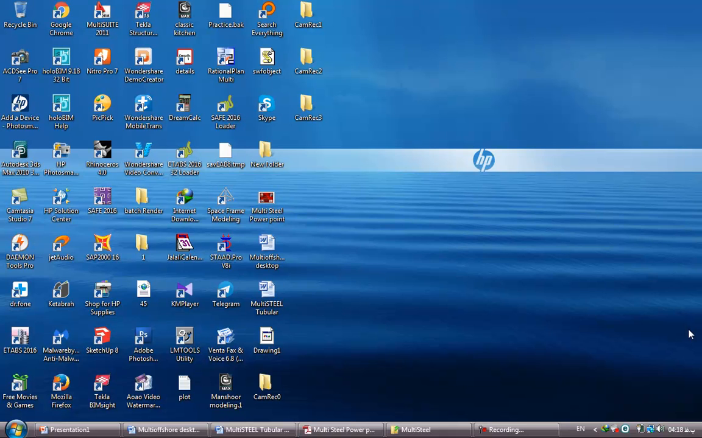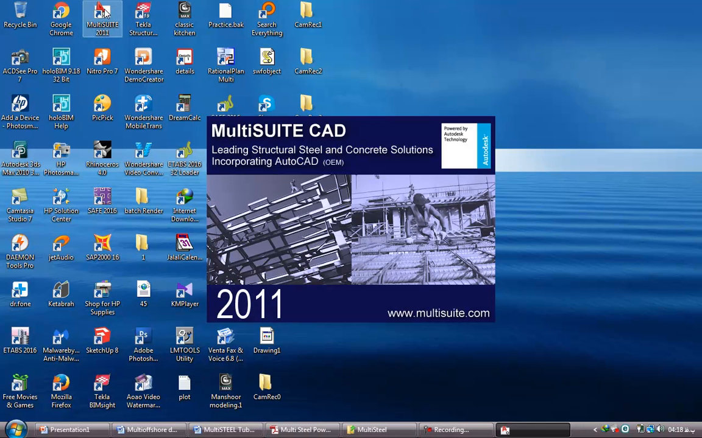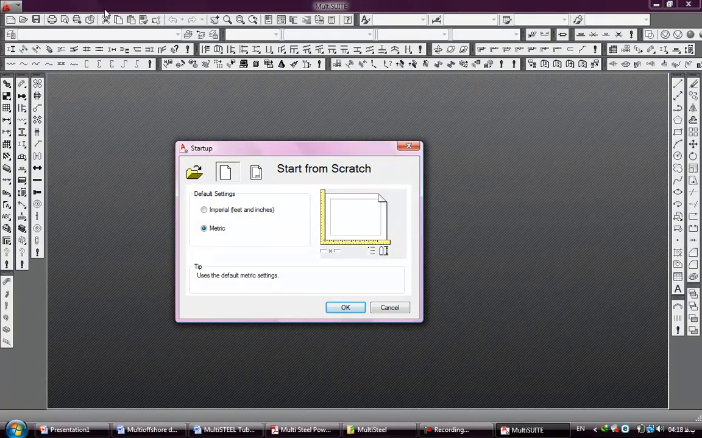In this demo I'm going to introduce software with the name of the Multisuite. Firstly I click to the Multisuite. Multisuite CAD is a leading structure, steel and concrete solution that we can generate steel drawing and concrete drawing. In startup I click to the metric. If you want you can choose imperial, feet and inches, or metric. Then I click to the OK.